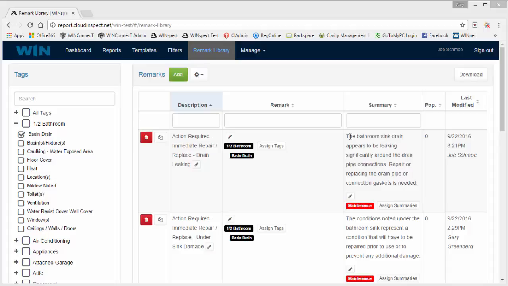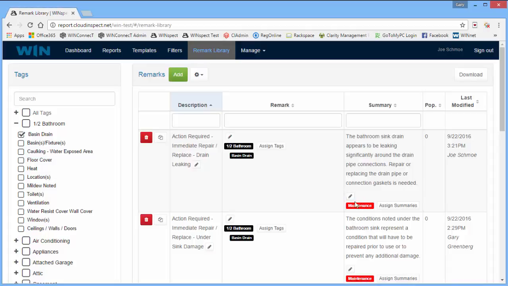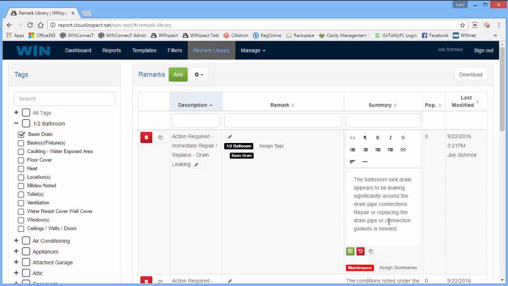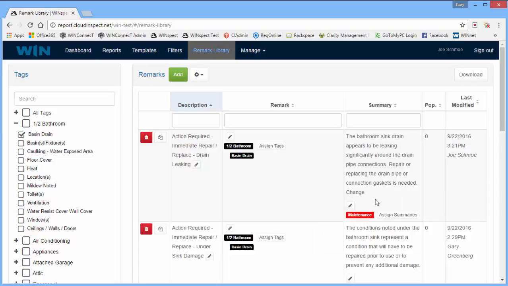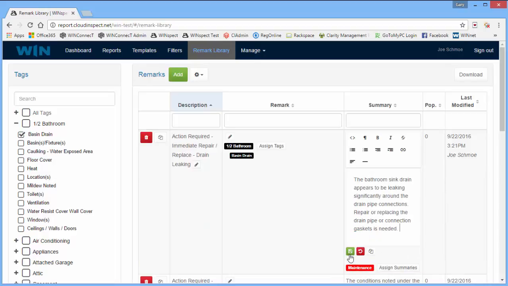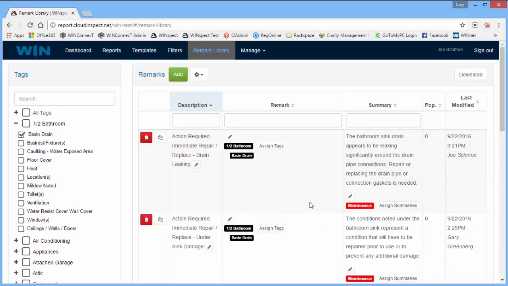And so I can see here the half bathroom sink appears to be leaking and the conditions here. I have pencil boxes in each of my boxes here. So if I want to make a change to my description, I just click on the edit button here and I make a change to my description. If I've got text in the remark box and I want to make a change, I just click on the edit box here. In the summary, I can click on here. I get into a nice little editor. I can make a change. I can go ahead and save that change, and then I move on. I'll just remove that word and save that.